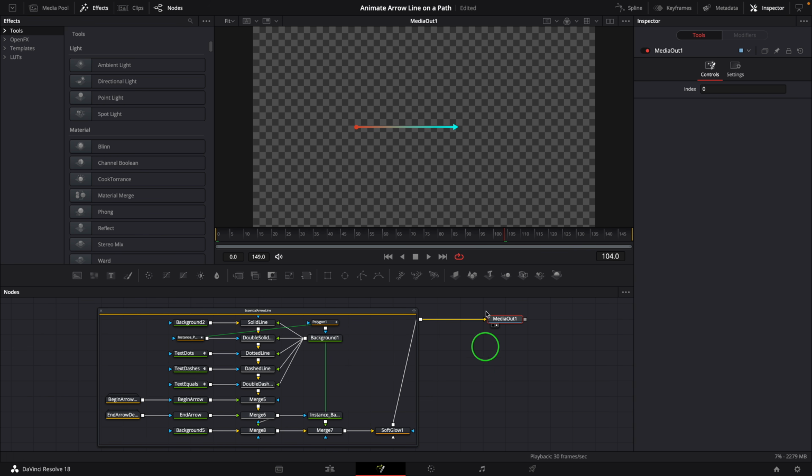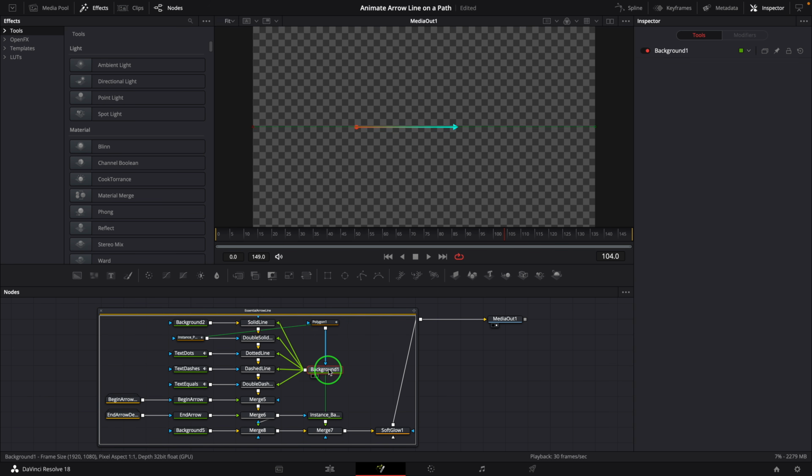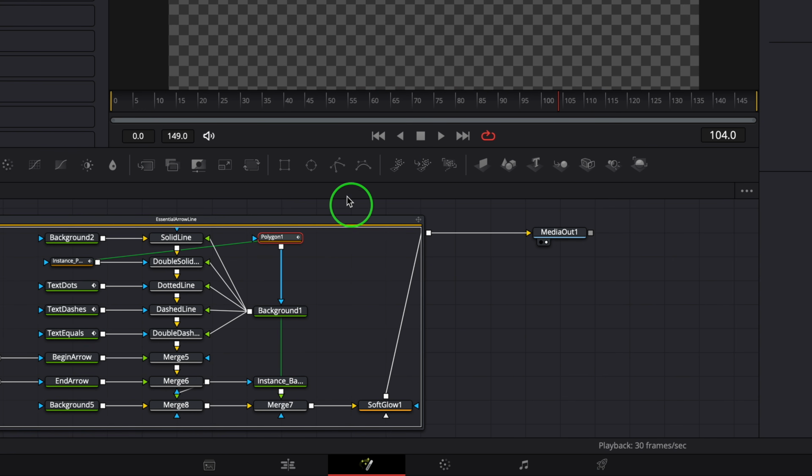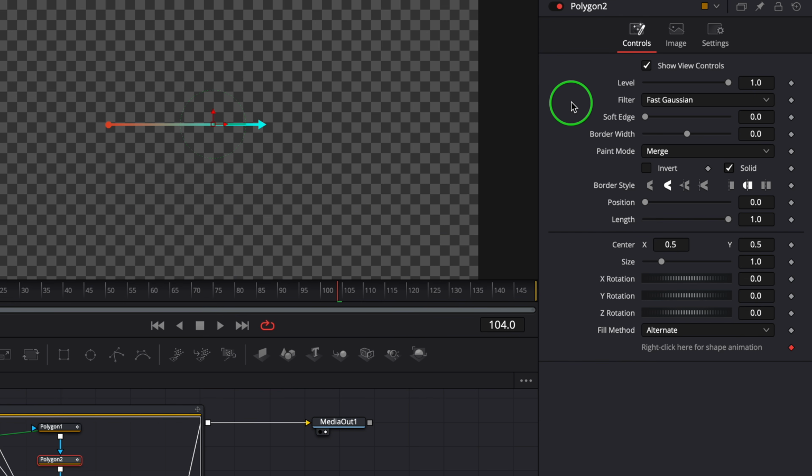The function we want to add is to have a control of defining the visible length of the line, and animate only the visible part from the beginning to the end. To achieve this, we will use another polygon node. Select Polygon 1, click the polygon button in the toolbar, which inserts a new node after Polygon 1. With the new Polygon 2 node selected, go to the Inspector.